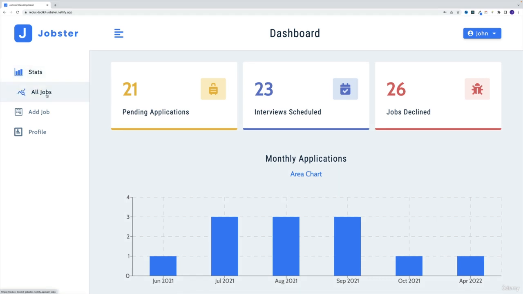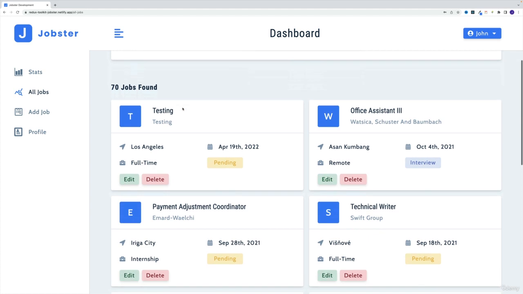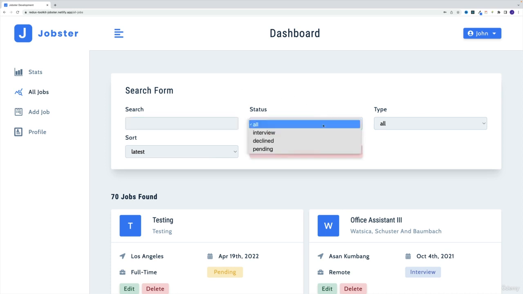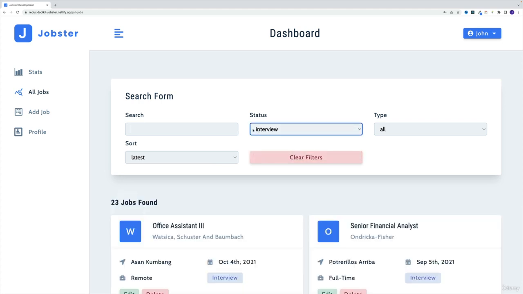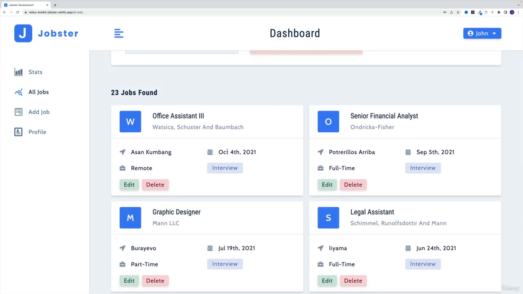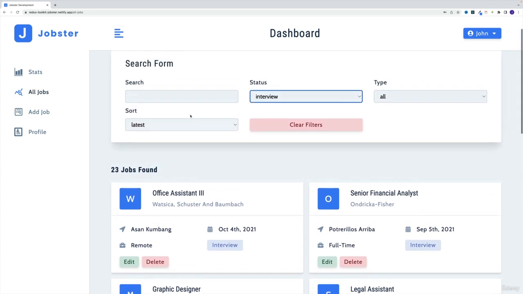We'll also have the all jobs page where we'll display all the jobs we have applied to. And there's going to be a search form that will trigger a request back to the server. Again, nothing is happening here locally in this application. Everything is going to happen with the server. So let's say if I search for the jobs where I have only the interview, now, of course, I'll only see these values, and each job is going to be represented with this nice card.